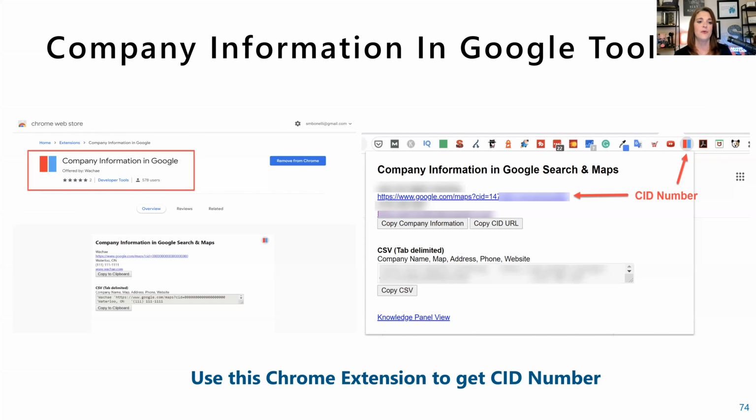So as far as getting the CID number, there's a Chrome extension called Company Information in Google tool. That's a really handy Chrome extension to use to copy the CID number. So that's a tool that I love to use, and you can use that Chrome extension to get the CID number for any Google My Business listing.